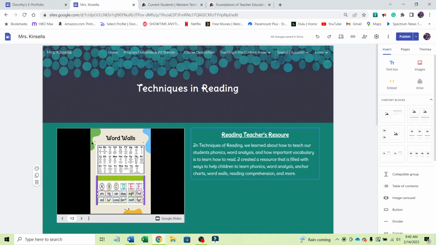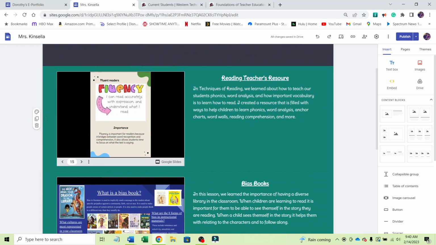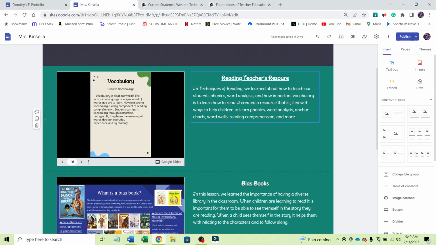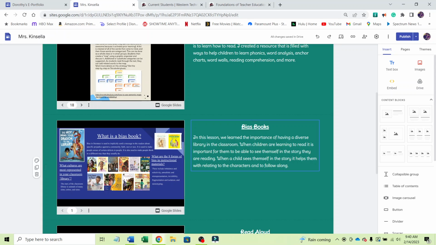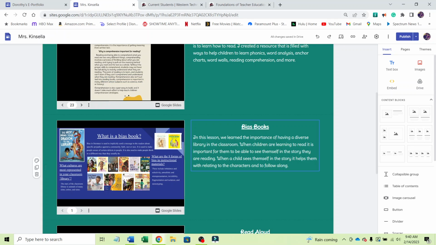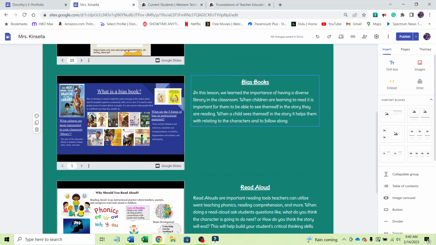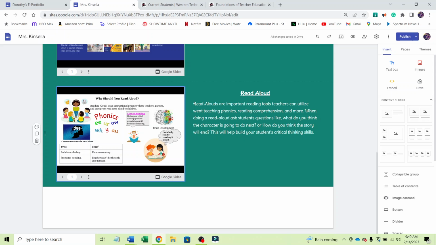Just give a brief description of the assignment and why it's so important. Another piece I put in was bias books. It's an infograph on bias books. Remember, these are just recommendations. You don't have to place these assignments, but you do have to place the DPI trainings. I did an infograph on a read aloud. Why is it important? Why should we do them?